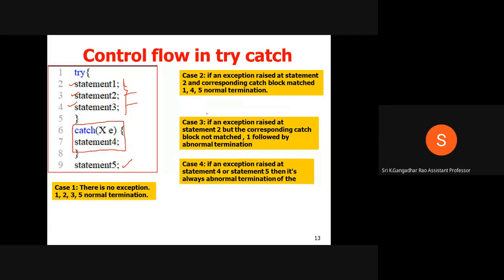Now you see case 2. The exception is raised at statement 2, and the corresponding catch block is matched. You can have different catch blocks, which I will show you. Assume the corresponding catch block is matched. There is no problem for statement 1, that is going to be executed. Then statement 2 raises an exception, and the corresponding handler is found. Then what is the output? You tell me.